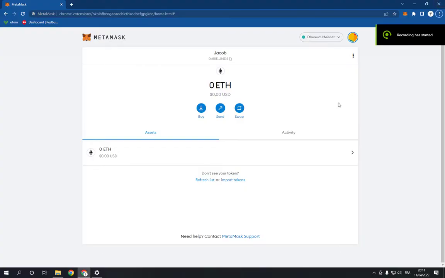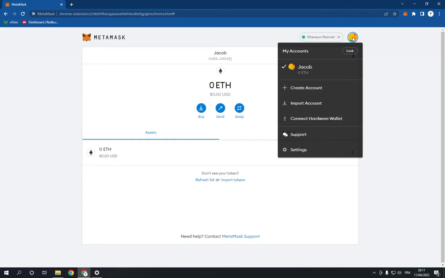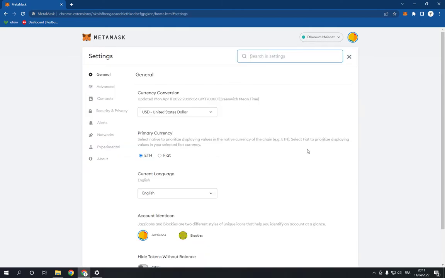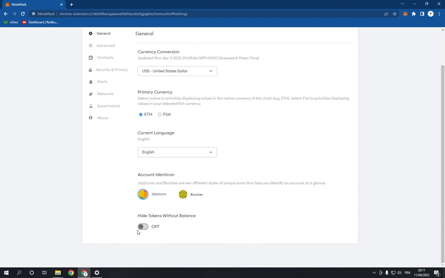How to hide tokens without balance on Metamask. Hello guys, in today's video I'm going to show you how to hide tokens without balance on Metamask fast and easy. So all you have to do is go to Metamask, go to the top corner right here, and then go to settings. After you go to your settings right here, you just need to go down and turn on this one. Now the tokens without balance are hidden, easy and fast.